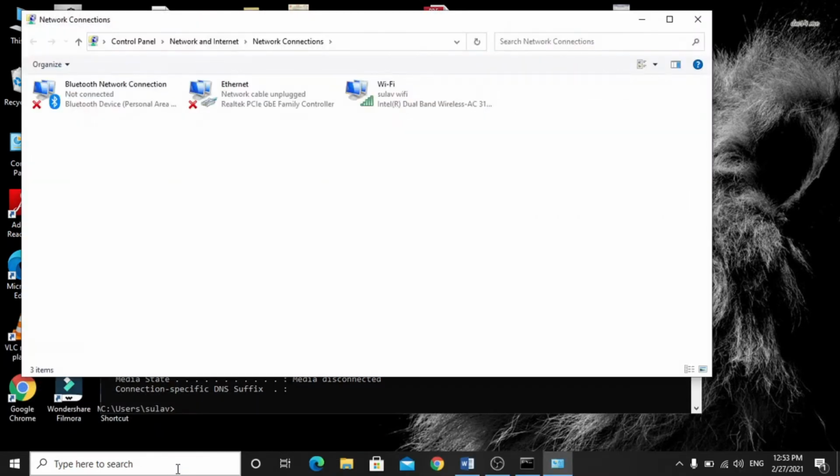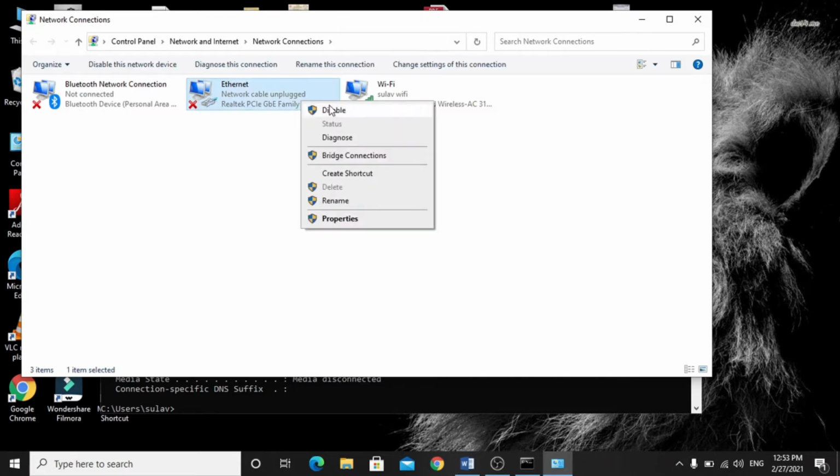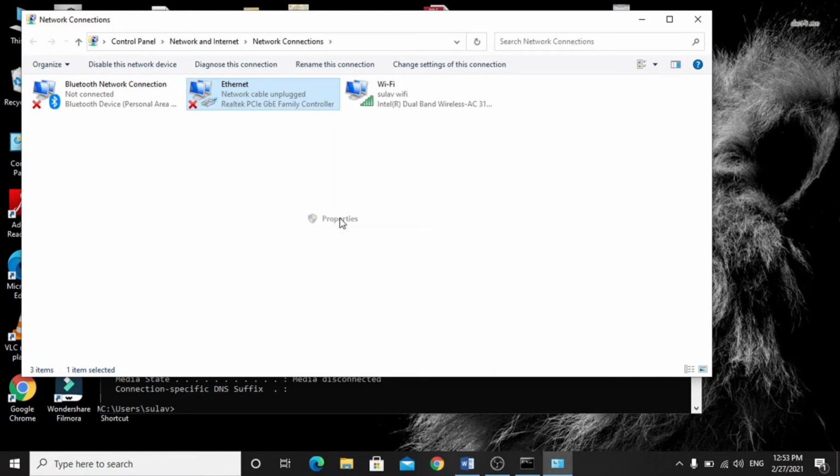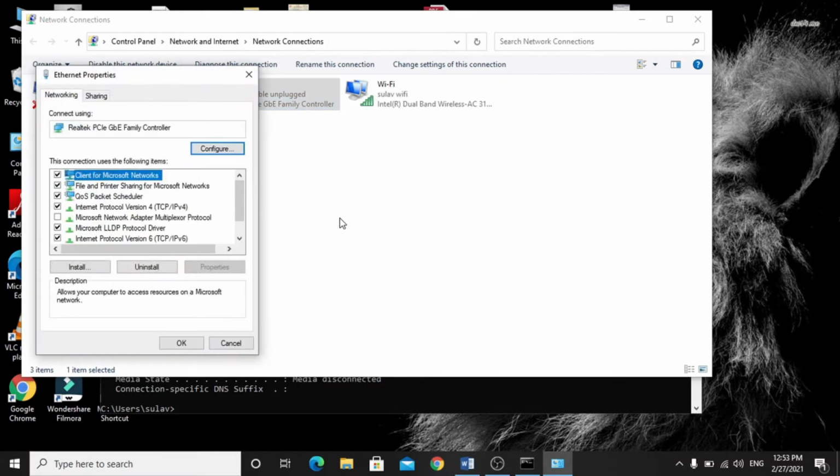Or search for network and internet settings on the search bar. Network connections are displayed. Choose the network type which you want to configure. I am selecting Ethernet connection. Right click on it. Options will appear and select properties from that.